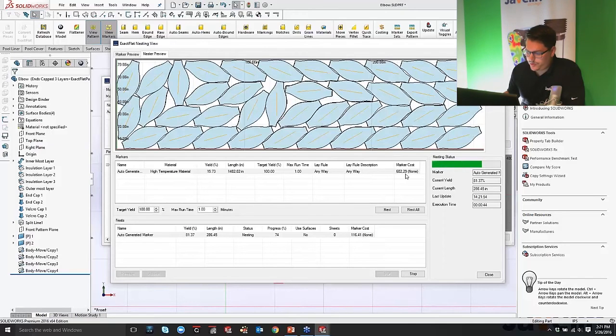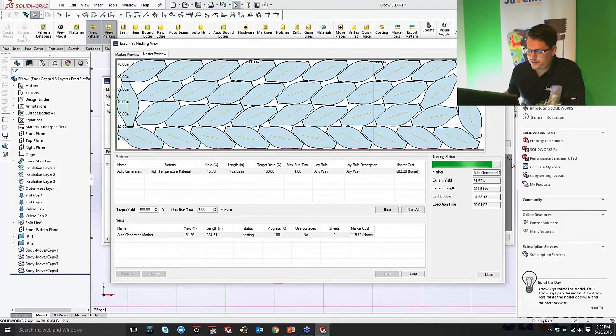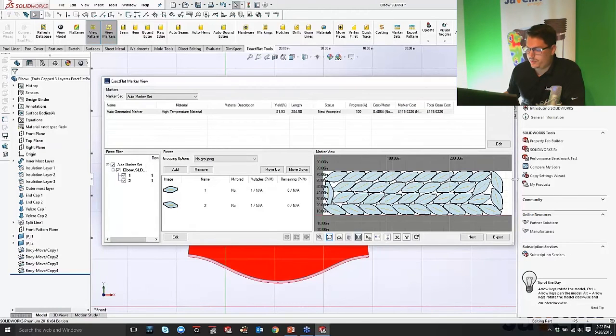And you can just see the marker cost difference. So we went from 602.29 to we're at about 116.17. Right? So we're nearly done there. A few more seconds. There we go. So now you can see our status. We're nested. Right? So we can accept that nest. We say that looks good. And then when we close it, you can see that it's updated our marker.